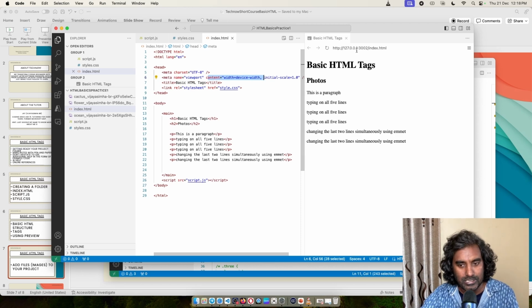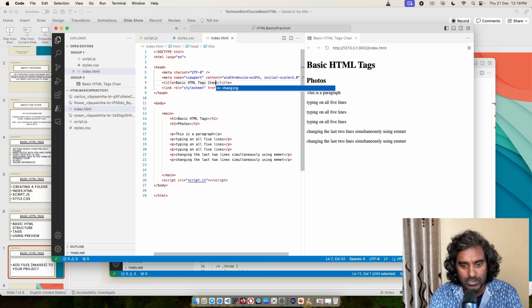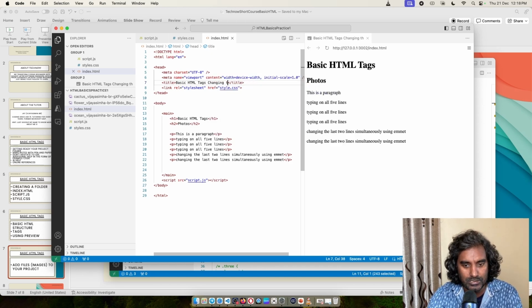Finally, the title is the title. You'll see, for example, if I look in the top right corner here, if I go ahead and change this, changing the title, you'll see that the title is changing. So that's what the title does.